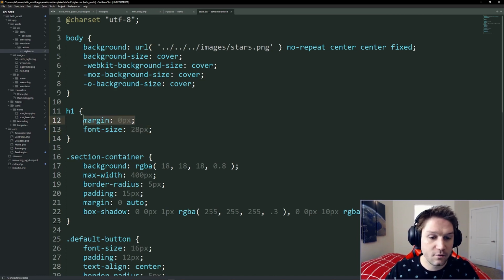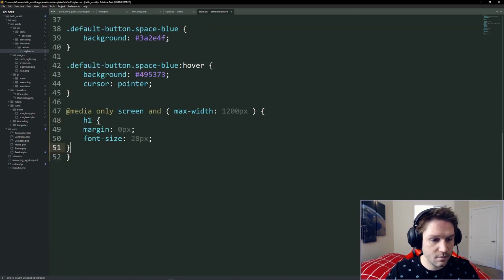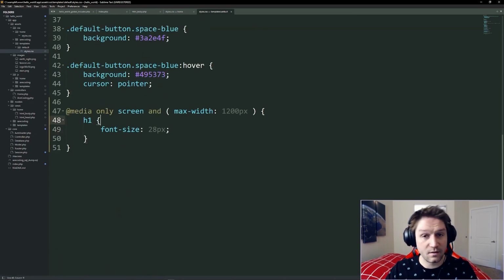However, we're going to leave the margin 0 up here because we still want margin of 0 on mobile and desktop. No matter where H1 is, we want it margin of 0. We're going to copy our H1, place it in here, get rid of the margin 0 because that's already being applied up top, and we're going to go font size of 24.